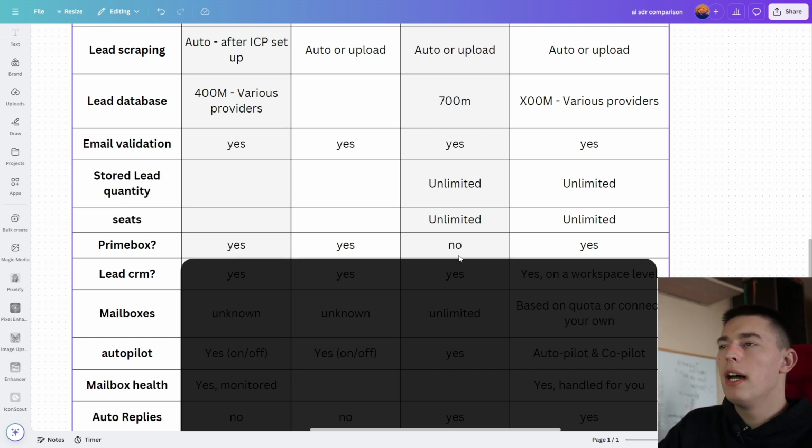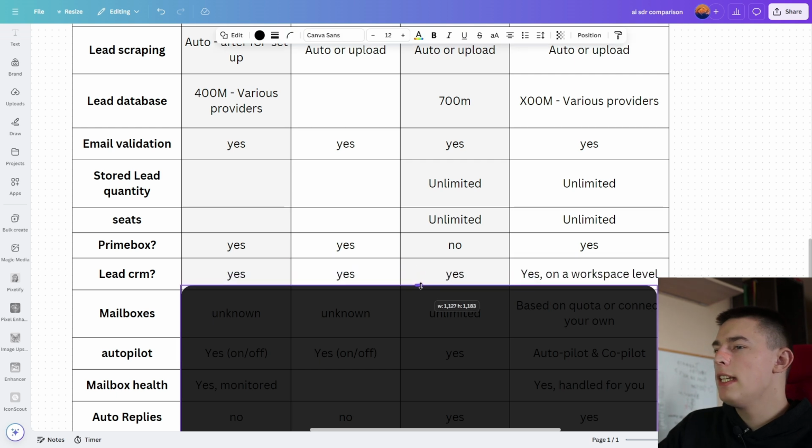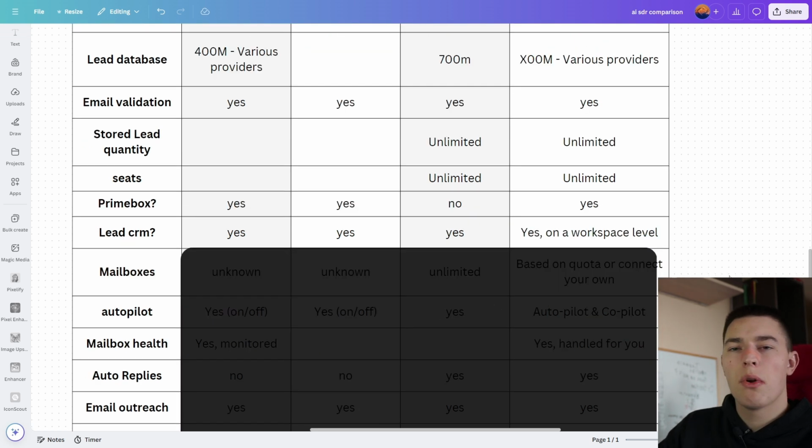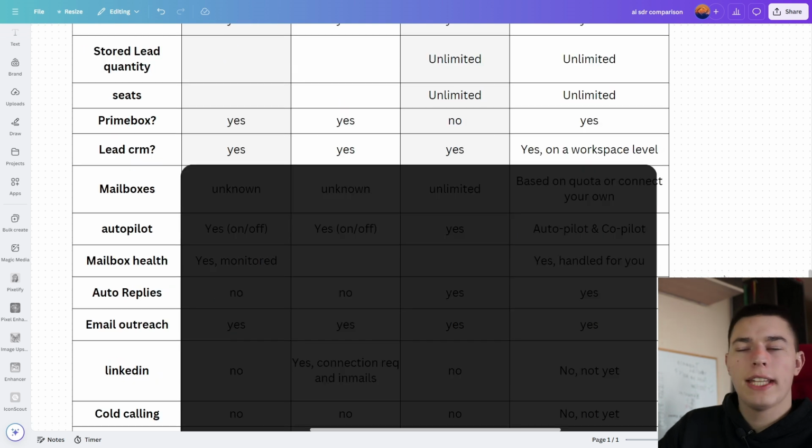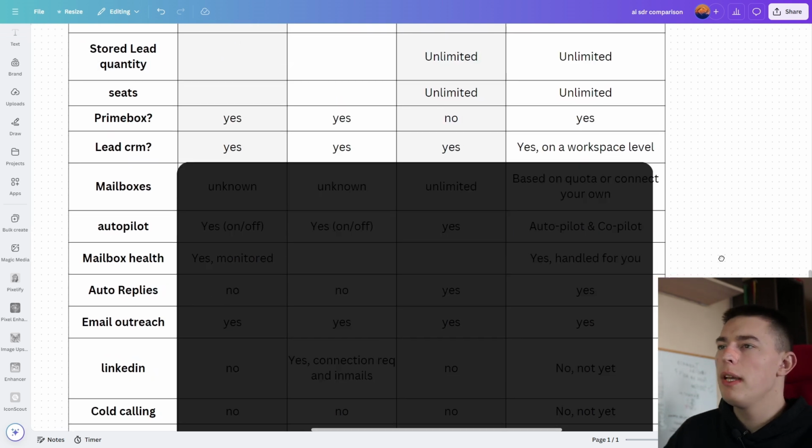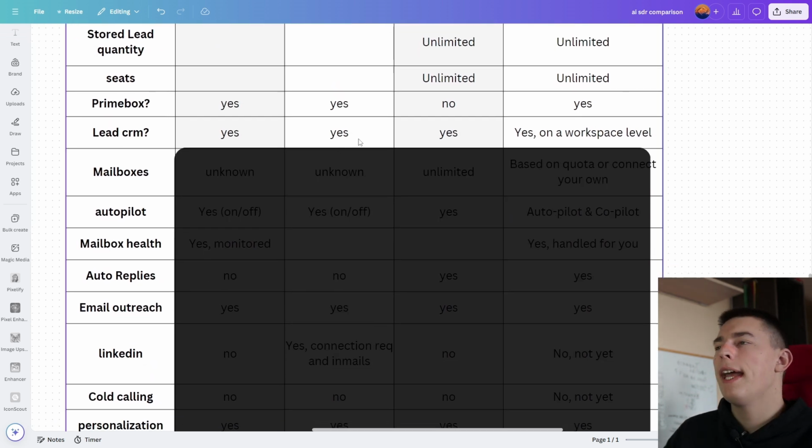Artisan has it, but AISDR does not, meaning you will need to check your mailboxes individually to see if you got any replies or reply yourself. Next, we have a lead CRM, meaning this is a place where you can see all of your leads, information about the leads that you contacted and the leads that will be contacted. All AI sales agents mentioned here have a lead CRM.